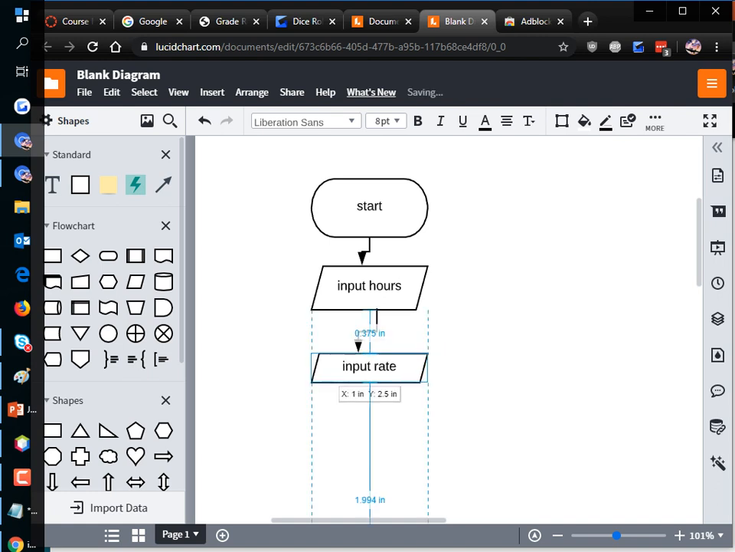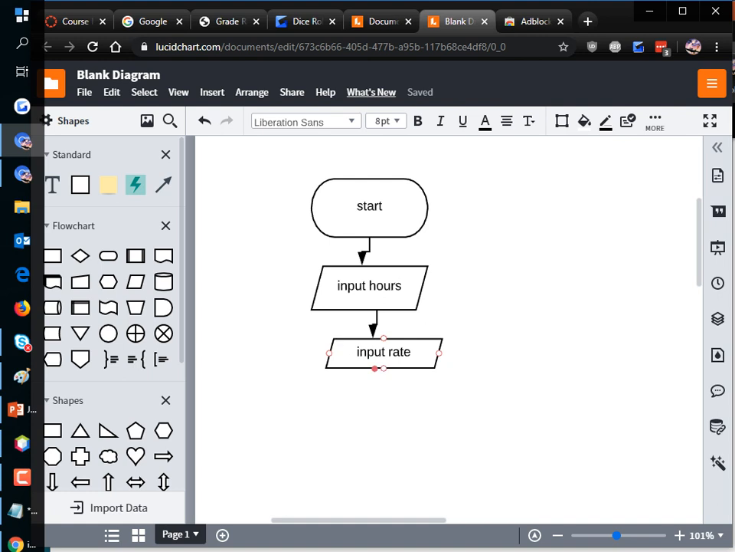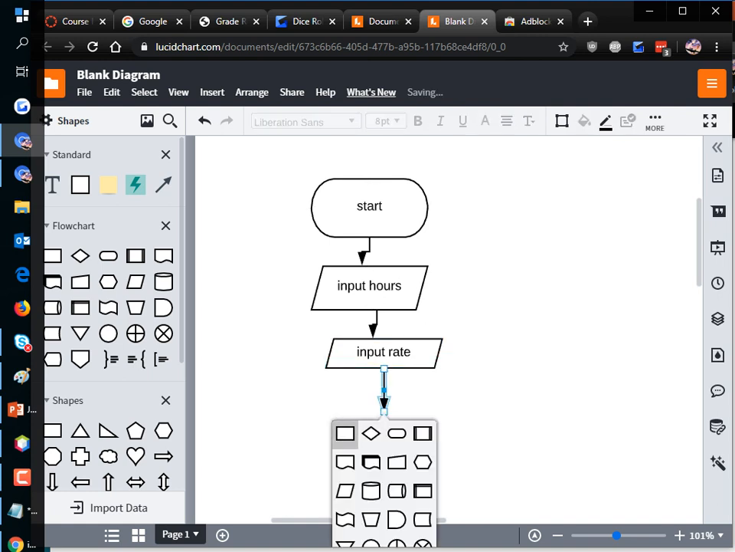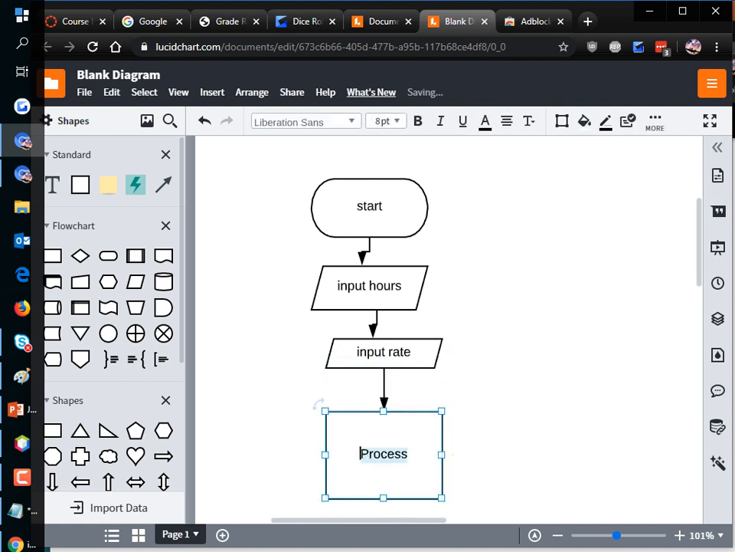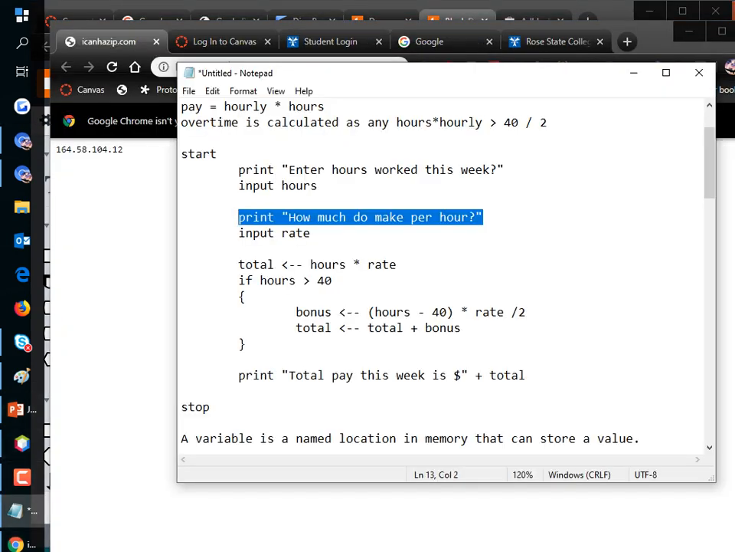just because. All right, now we need to calculate the total. Calculations are done in square rectangles, not tilted rectangles. So we need to do the calculation, which is that the total is equal to the hours times the rate. There we go. What's the next thing we do? We have an if statement, right? We have worked our way this far. We've done all of that.